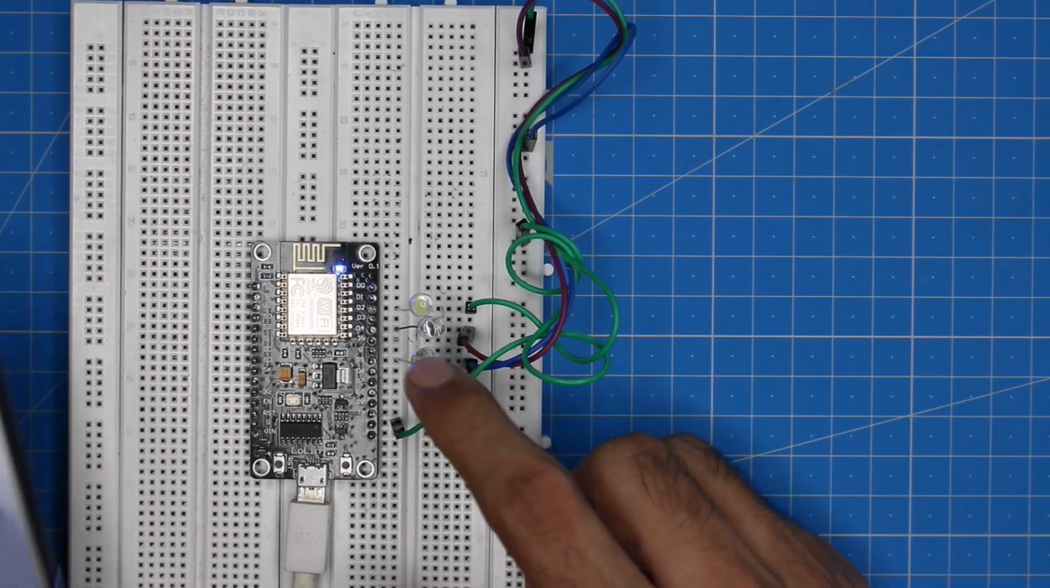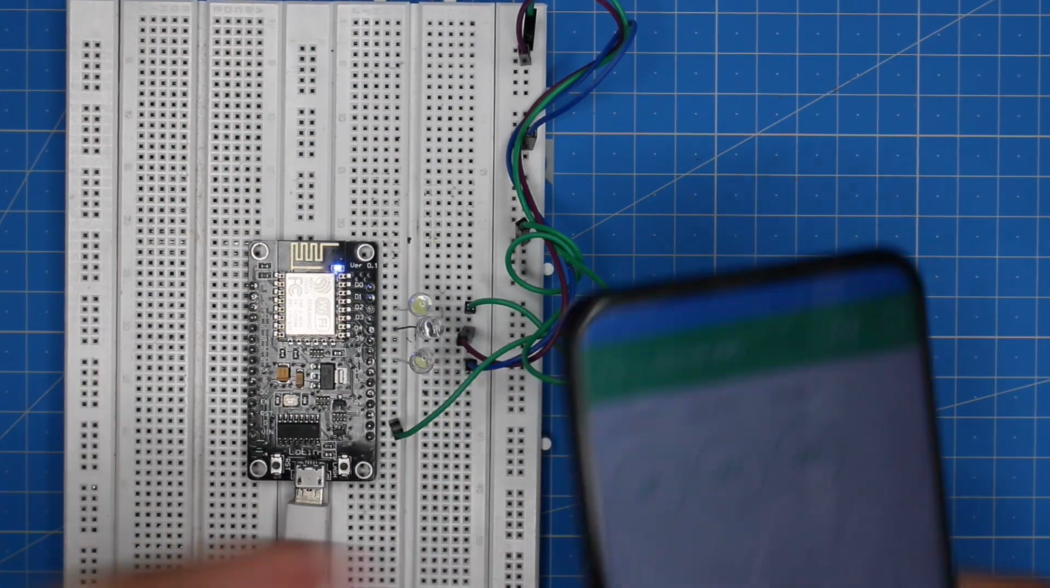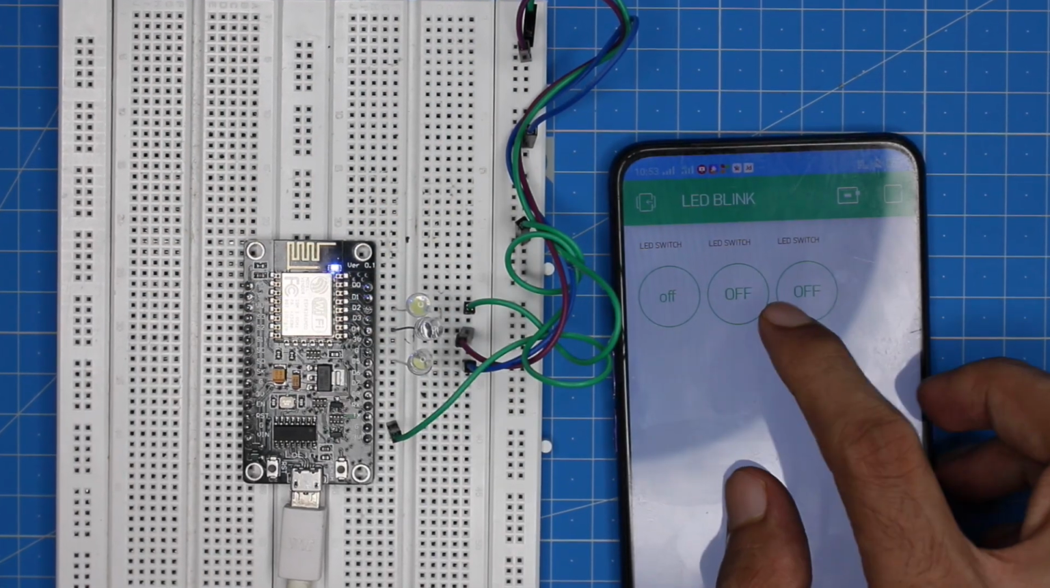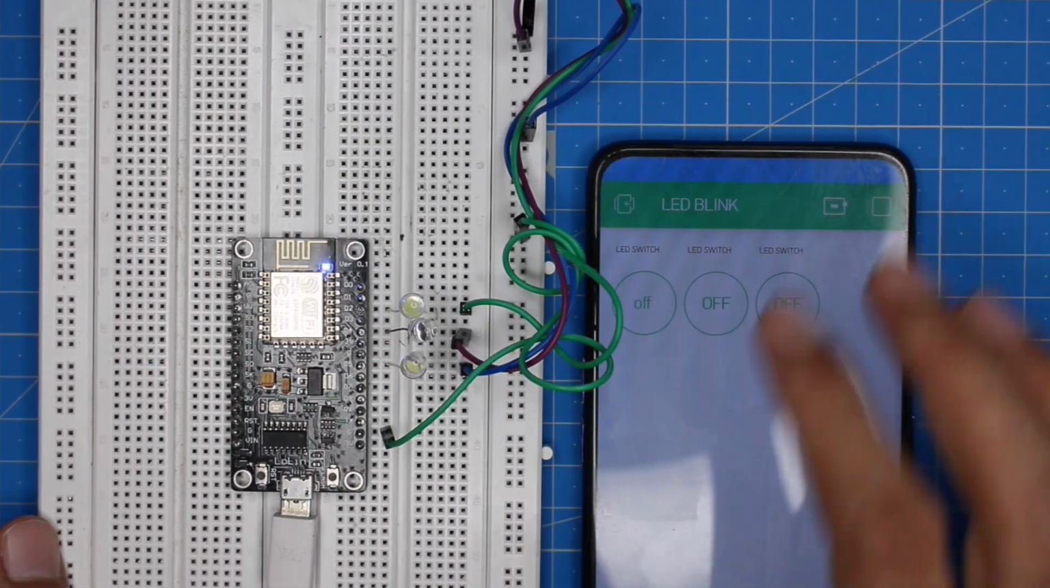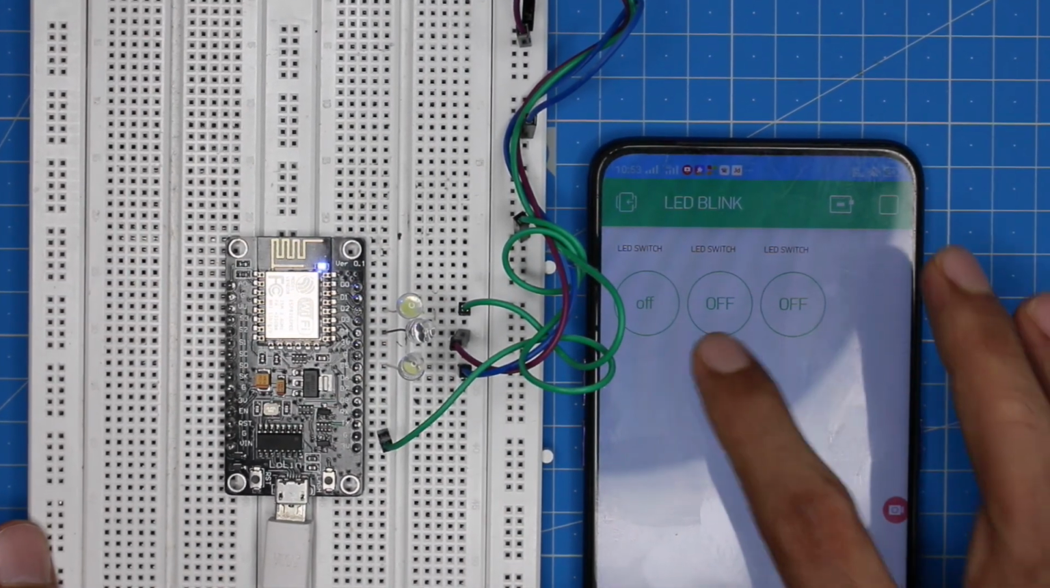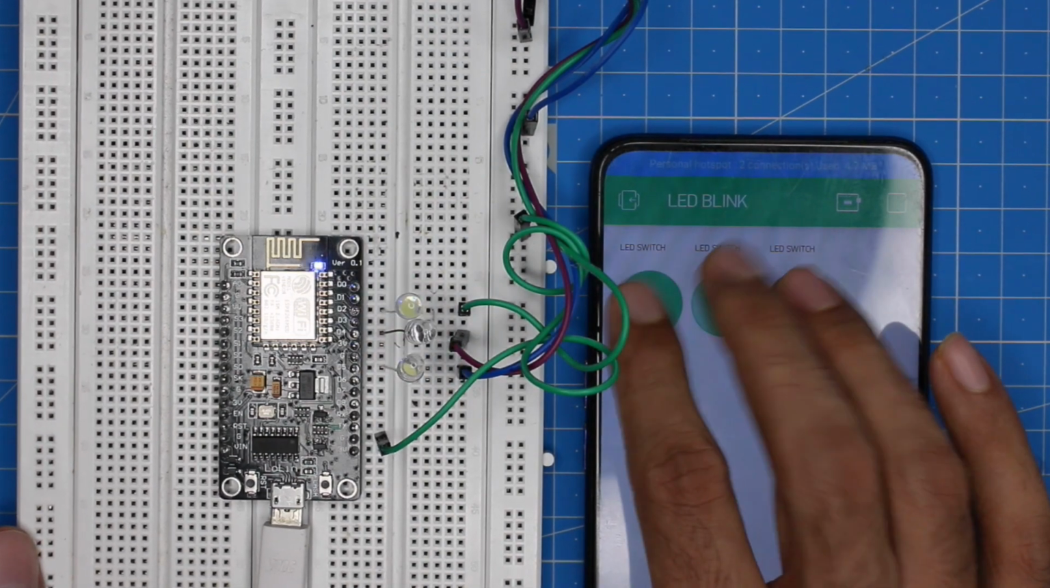Okay, I've added 2 more LEDs, and I'll be controlling these LEDs by adding 2 more switches to the Blink app. You don't need to upload the code or change the code. It remains the same, just you have to add the switches and then control them like how I'm doing it.